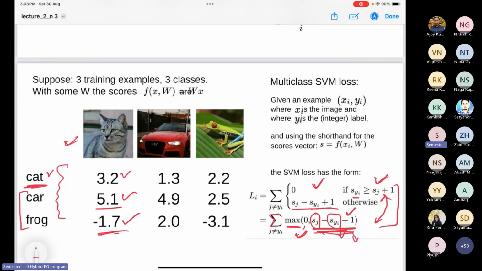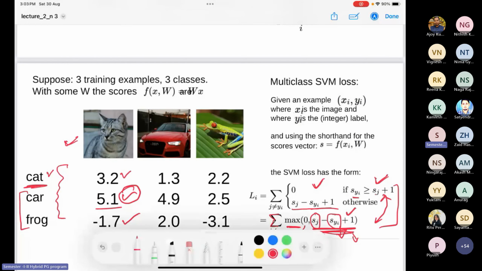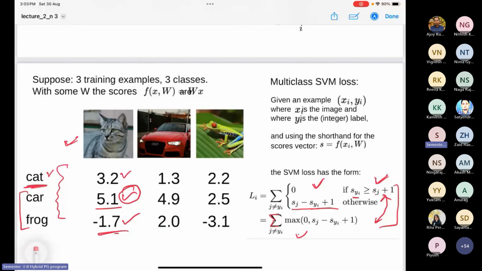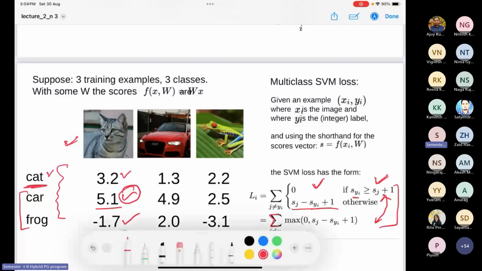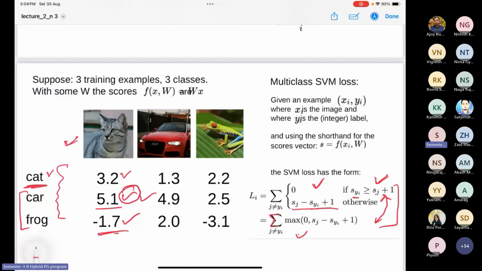So first you are going to see the class car, and then you will apply this thing. Your actual class will be the same every time, because in this case your actual class is cat only. So your Syi will be the same every time. Your Sj is going to change. So the first time you are going to take Sj as car. You'll be applying this max function over this car, and you'll be getting some value. That is the loss with respect to class car.